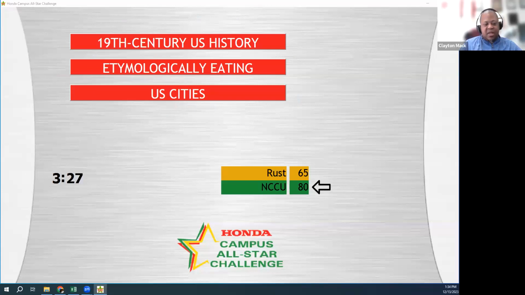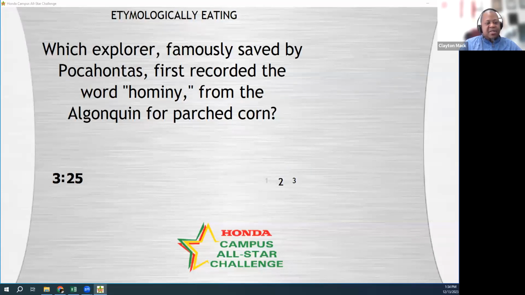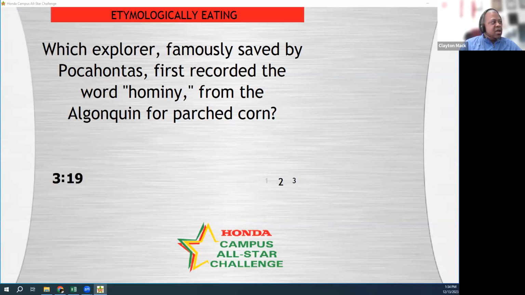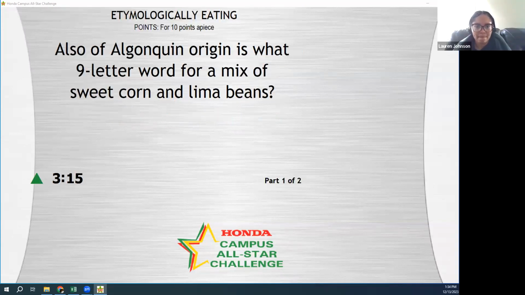Category. Eating. Which explorer, famously saved by Pocahontas, first recorded the word hominy from the Algonquin for parched corn? That'll be Lauren. Smith. Correct for 10. Also of Algonquin origin is what 9-letter word for a mix of sweet corn and lima beans?